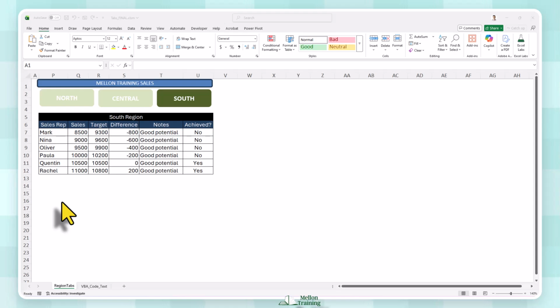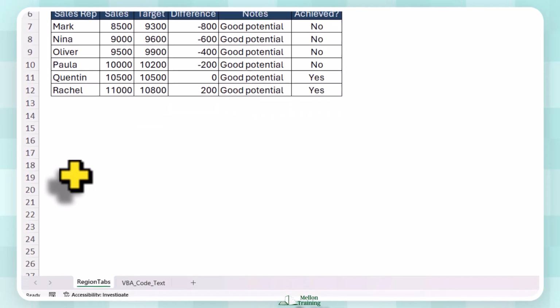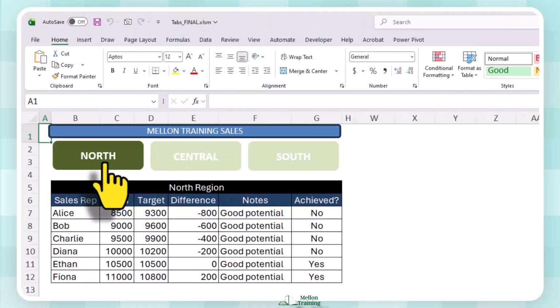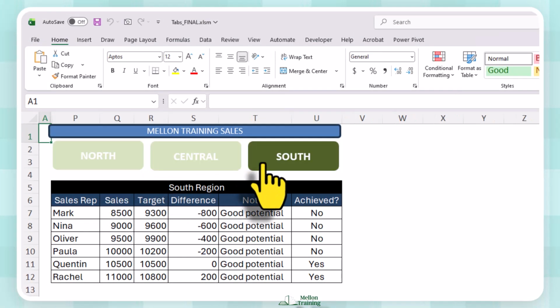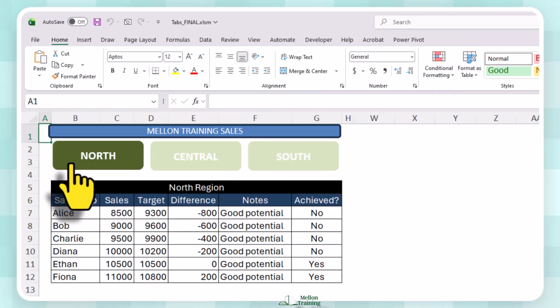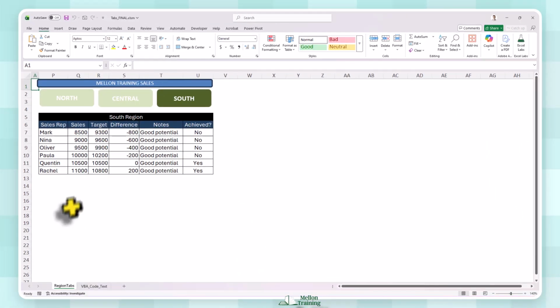Ever wished you could click little tabs inside your Excel sheet and have the whole table change like magic without switching worksheets? All in the same sheet, same area, no scrolling, no mess. Well, that's exactly what we're building today. Tabs inside Excel using shapes and a tiny bit of VBA.